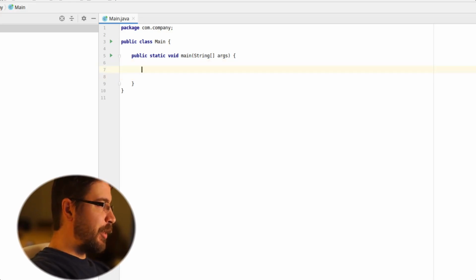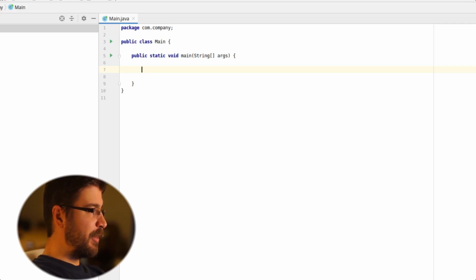So to start, we need to create a few integer primitives. We need to create int first, last, middle, n, which will be the size of the array, and search, which will be what we're searching for in the actual array.